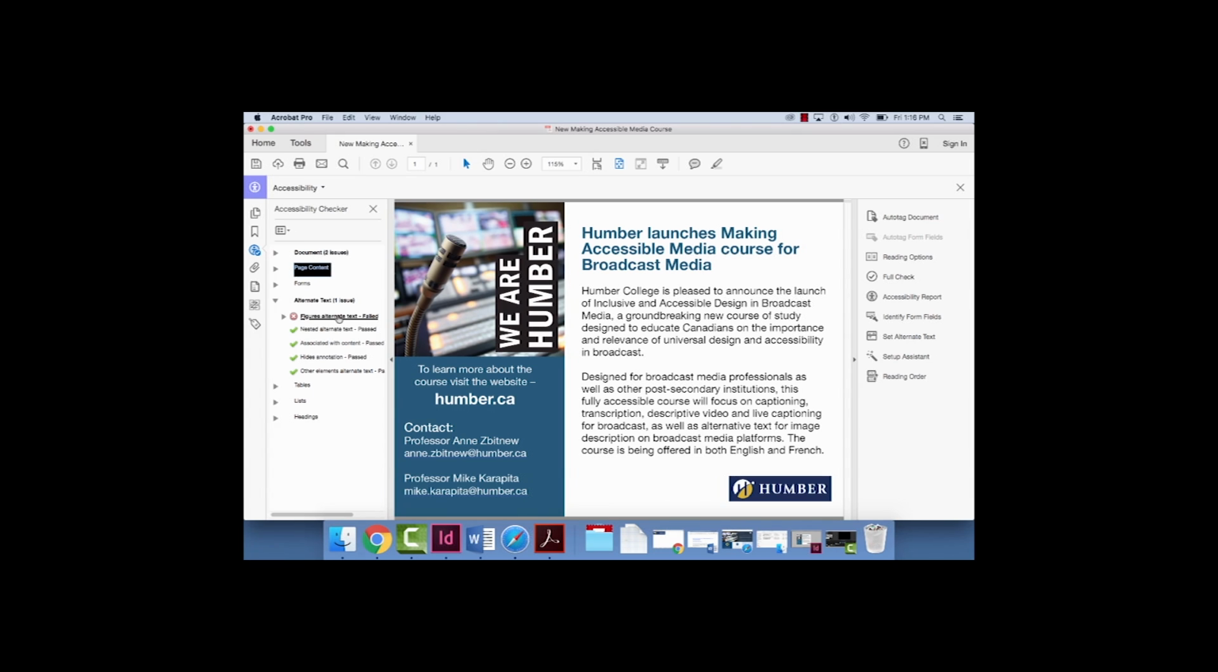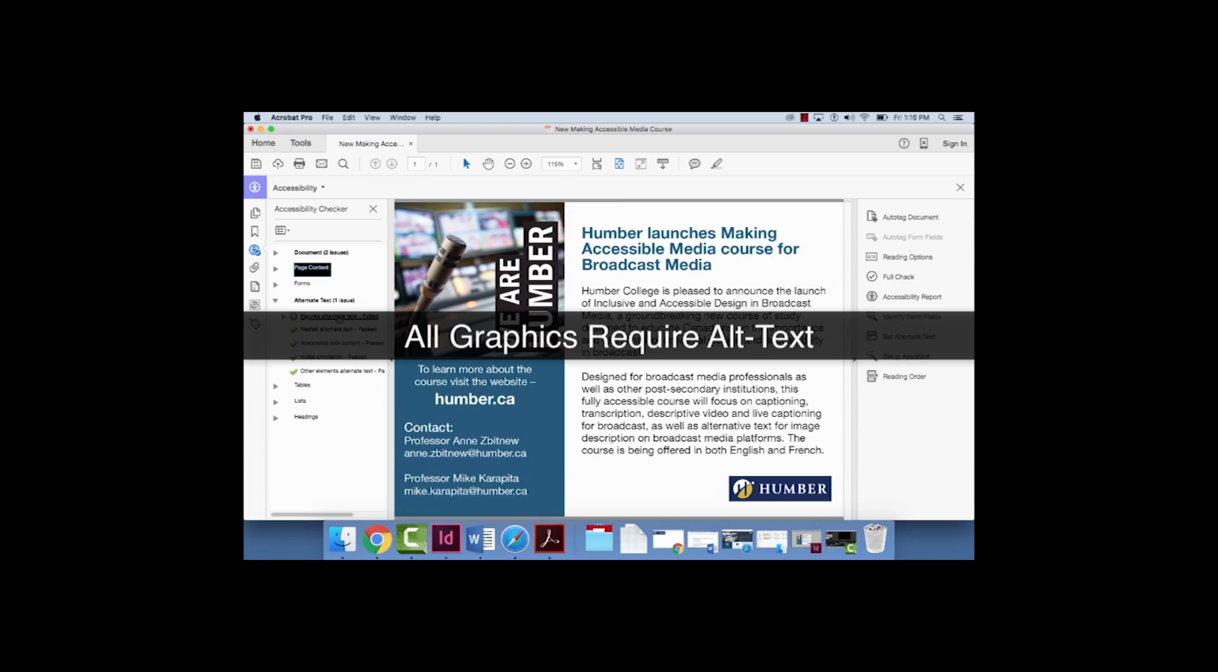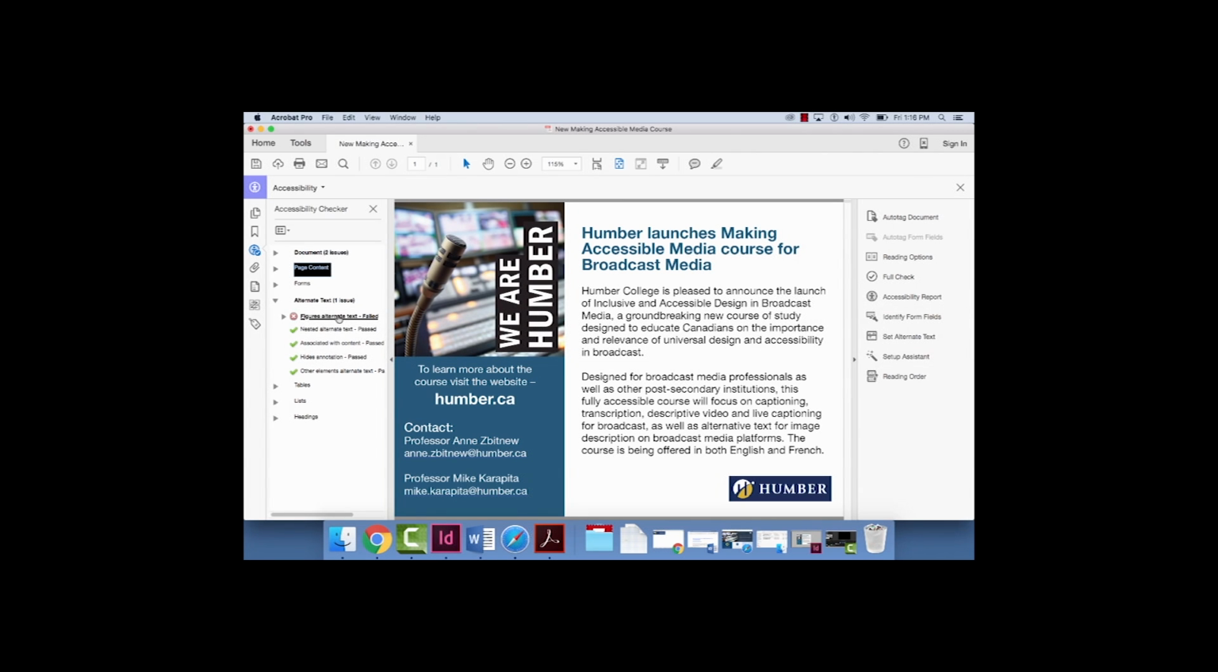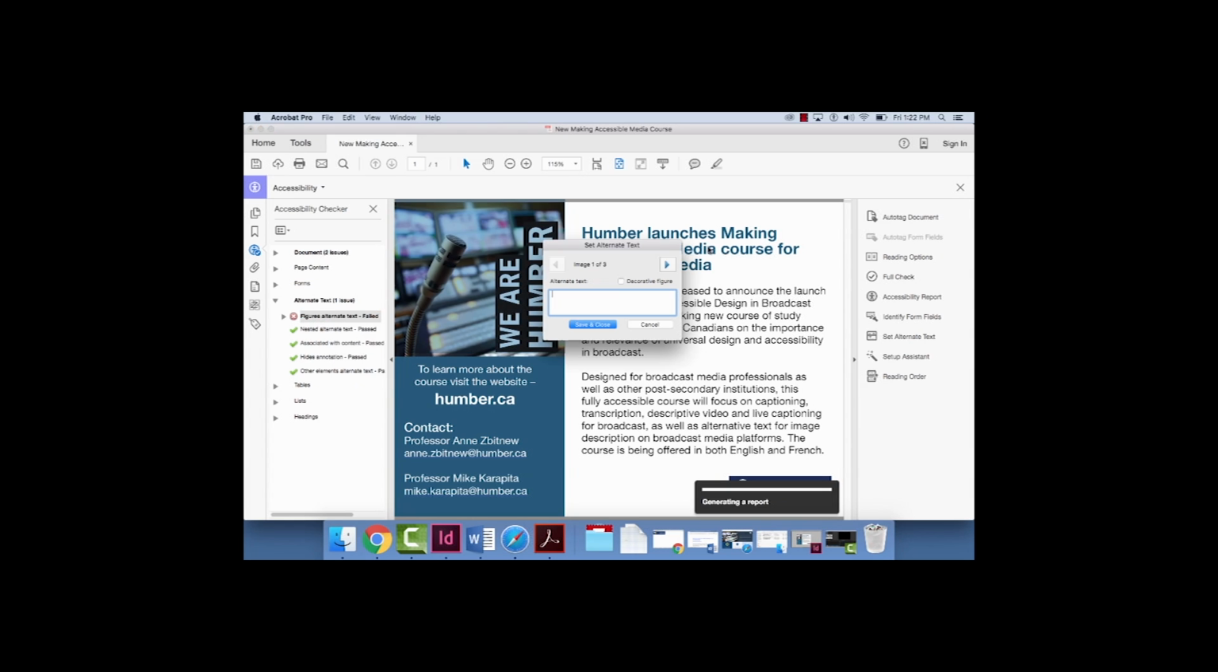So here the images in our document do not have alt text. If you remember from previous tutorials, alt text is related to any graphic element. It needs a one-line description of what it is portraying. So we're going to fix this issue.